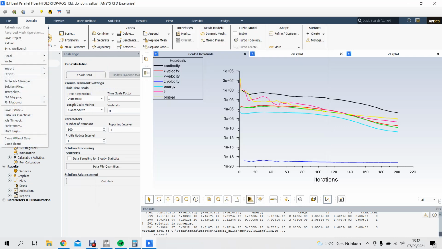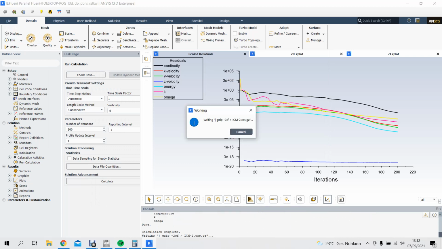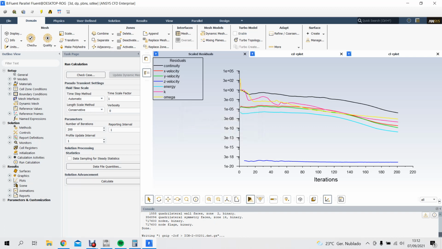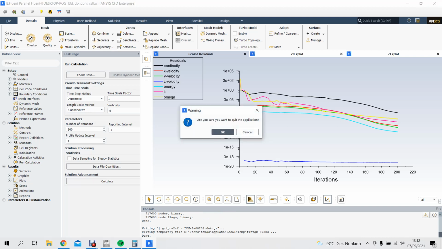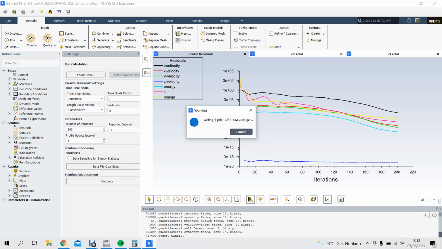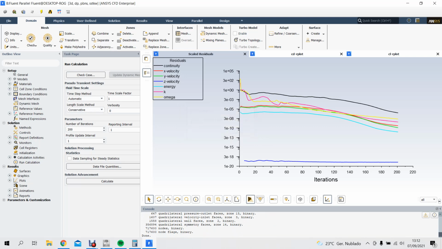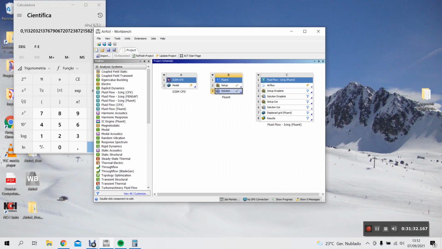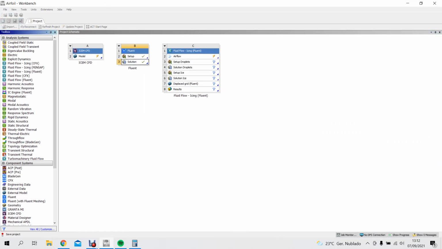So let's save the project. Done, so we can close this. Yeah, I think it's going to save again. Yeah, it's okay. Okay, now we're here on our project. Save again because yes.